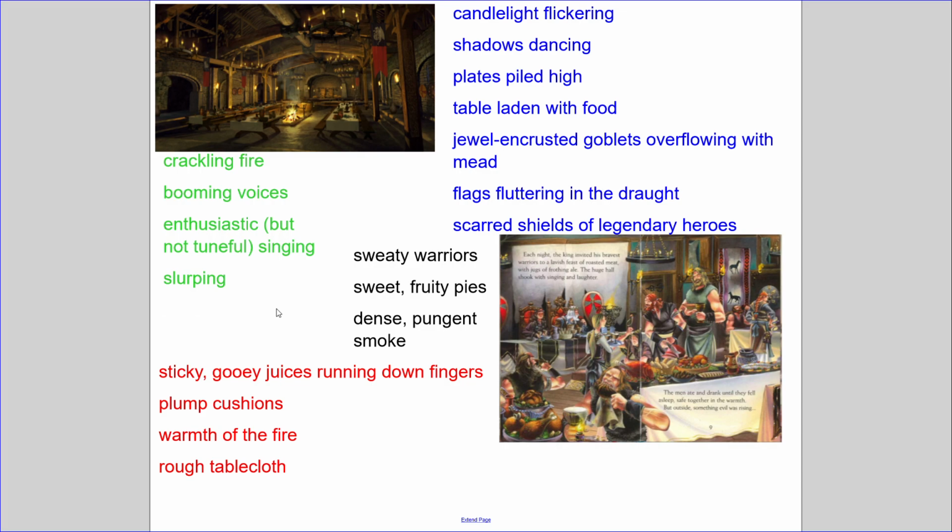And then I thought, what might they be able to smell? So I thought, how about sweaty warriors? Maybe they've just come back from a day of battle. They've probably not had a bath and got changed first. That doesn't seem like something a warrior would do hundreds of years ago. This is definitely more than 100 years ago.